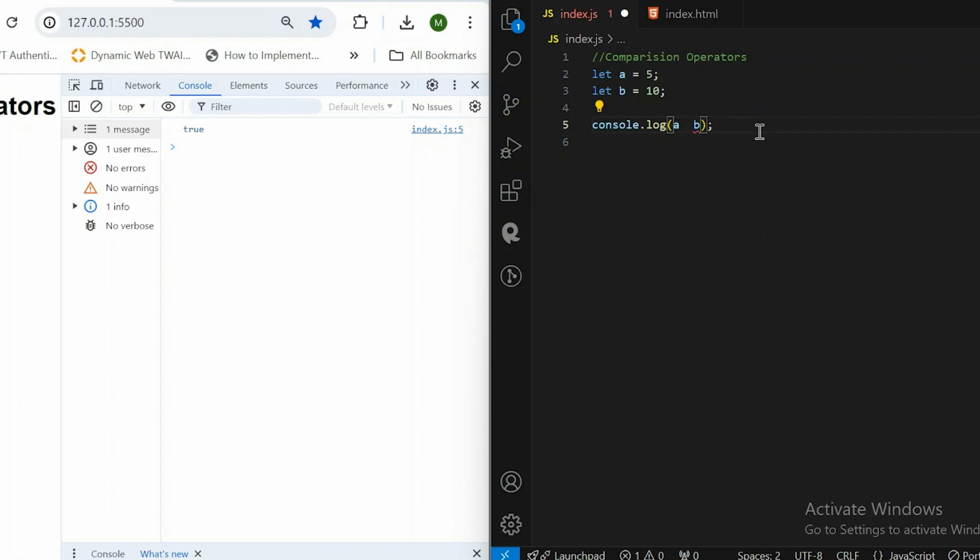And along with it we have greater than. A is greater than b, which shows false here. If I use less than, obviously it shows true. And we even have greater than or equals to and less than or equals to. So these are the different types of comparison operators we have. Based on our requirement, we are going to use these while writing programs in JavaScript.